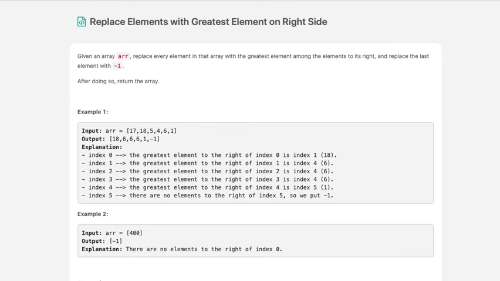Replace elements with greatest element on right side. Given an array, replace every element in the array with the greatest element among the elements to its right, and replace the last element with -1. After doing so, return the array. So let's go through this example.